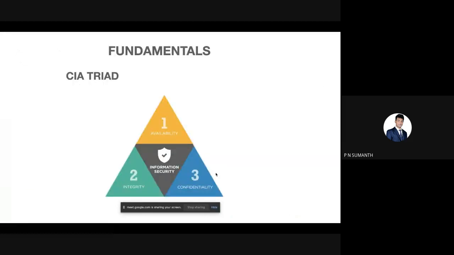So when it comes to the fundamentals of cybersecurity, there comes a concept called the CIA triad in cybersecurity. CIA basically stands for confidentiality, integrity, and availability. Now let's explore the CIA triad. Confidentiality is about exactly what it sounds like: keeping your information secret. It is the protection of information from unauthorized people and processes.